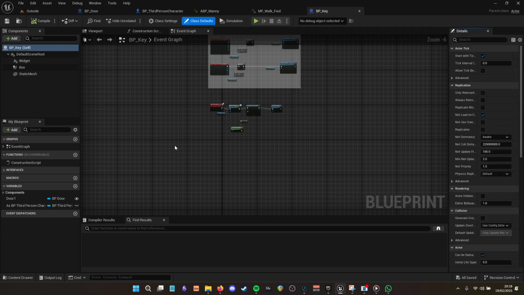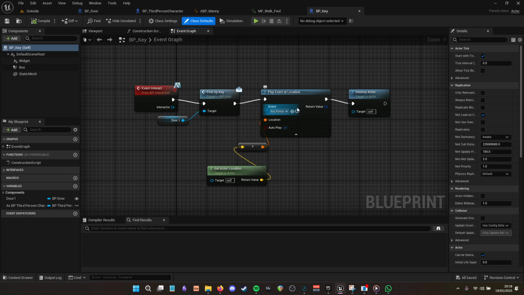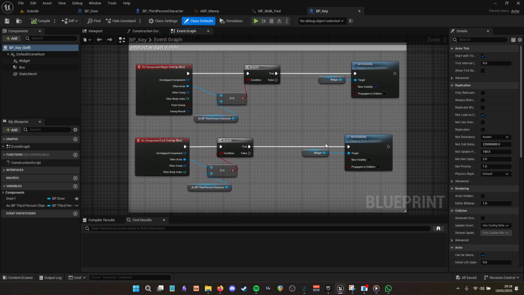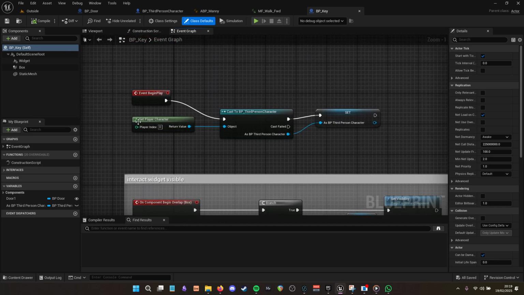Key. Yes, you just interact, and this is for the sound of picking up the key, and then it'll destroy it. And this is where the interact widget is visible. I have this copy and pasted around this whole project, just for that widget.